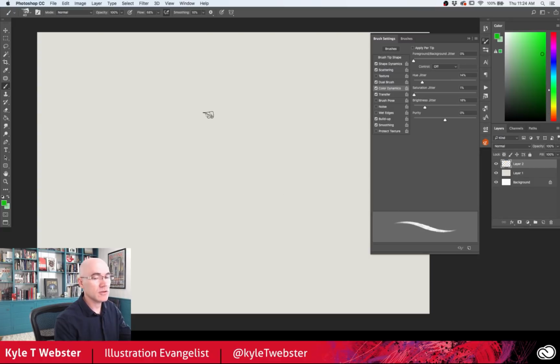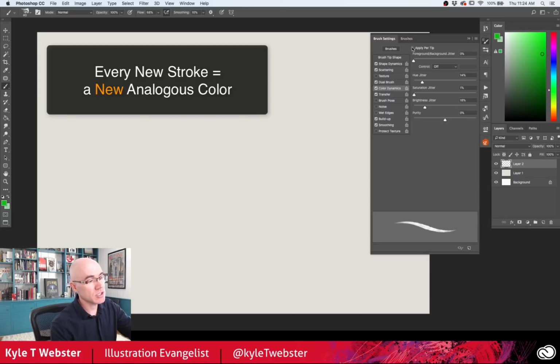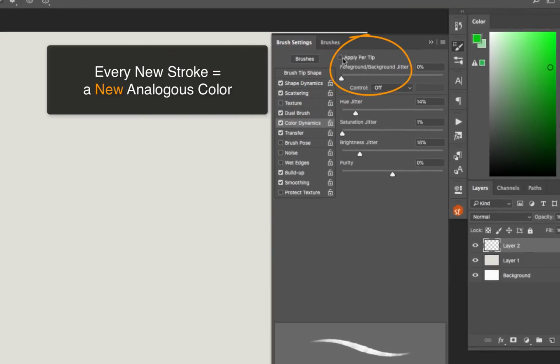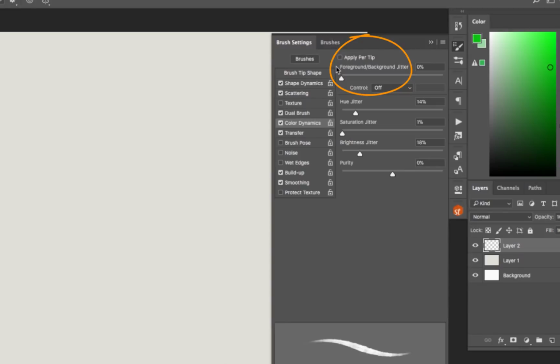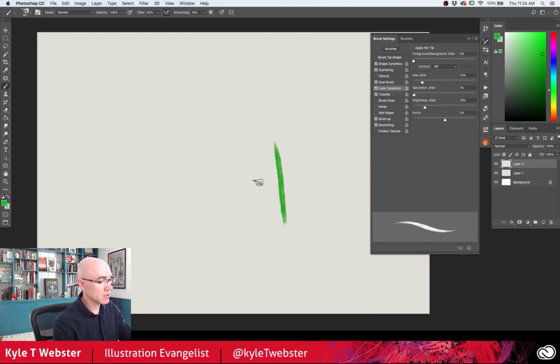Another thing you can do with color dynamics is turn apply per tip off. You'll notice this little box here, and there's no longer a check mark in there. Once I've done that, every time I make a stroke, it's going to change the values associated with my hue, saturation, and brightness jitter. As long as my stylus is making contact and I'm painting, I'm going to keep one consistent set of values going. When I lift it up and start painting again, it's going to be different, and so on and so on.